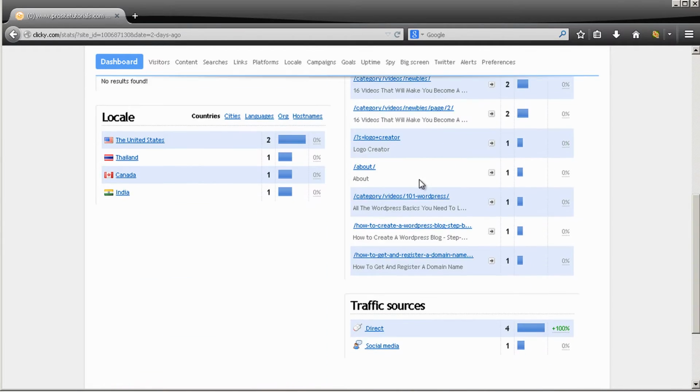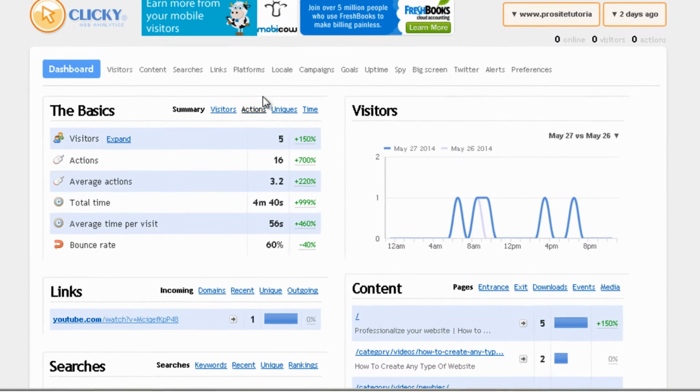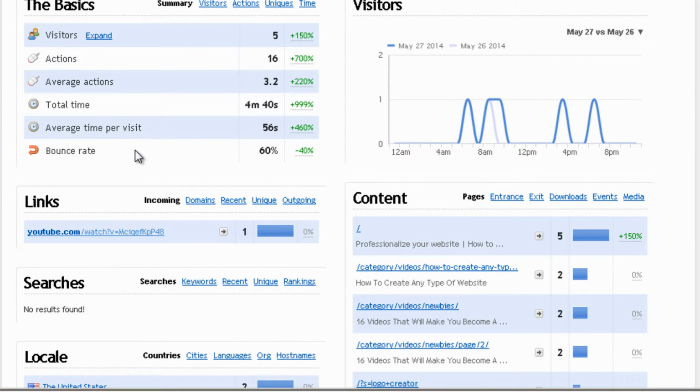Okay, so let's talk about what we can actually see on the dashboard. Under the basics, we can see that 2 days ago, I received 5 visitors. They took 16 actions on my website. That means that while they were on my website, they checked several pages. The average actions for 5 visitors in this case was 3.2. The total time for 5 visitors was 4 minutes and 40 seconds. And the average time per visitor was 56 seconds.